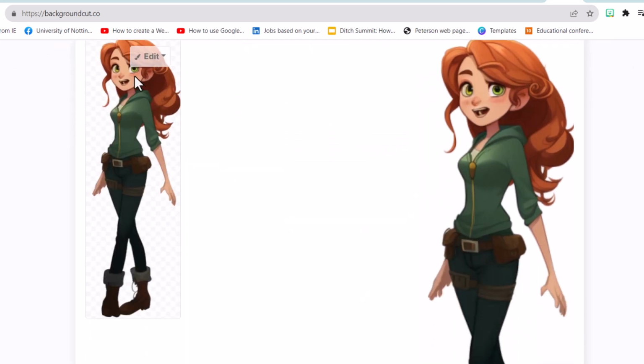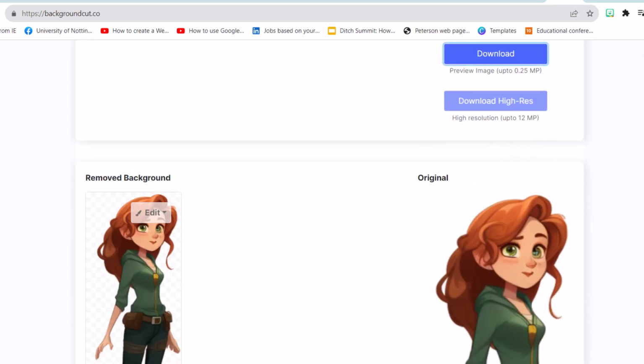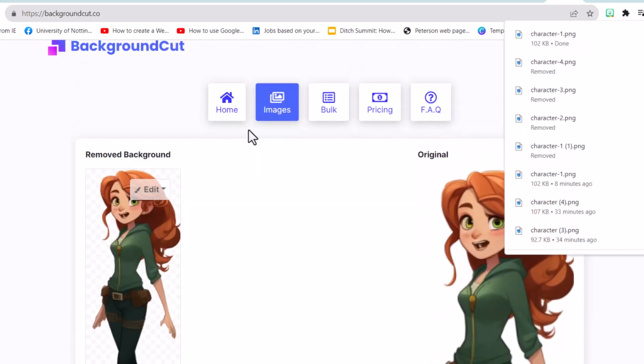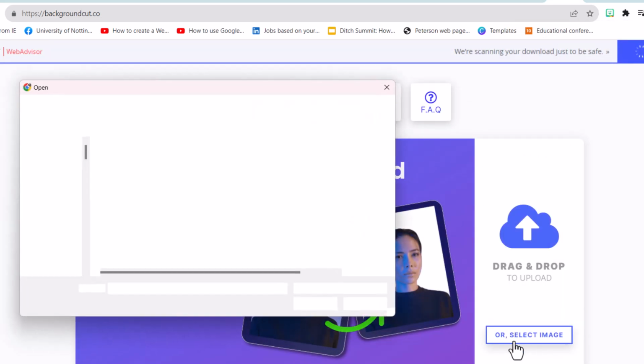Now you can see the background of this image is completely removed. And the next step is to download it. Once it is downloaded, go to the home page and do the same process for all the other 3 images.